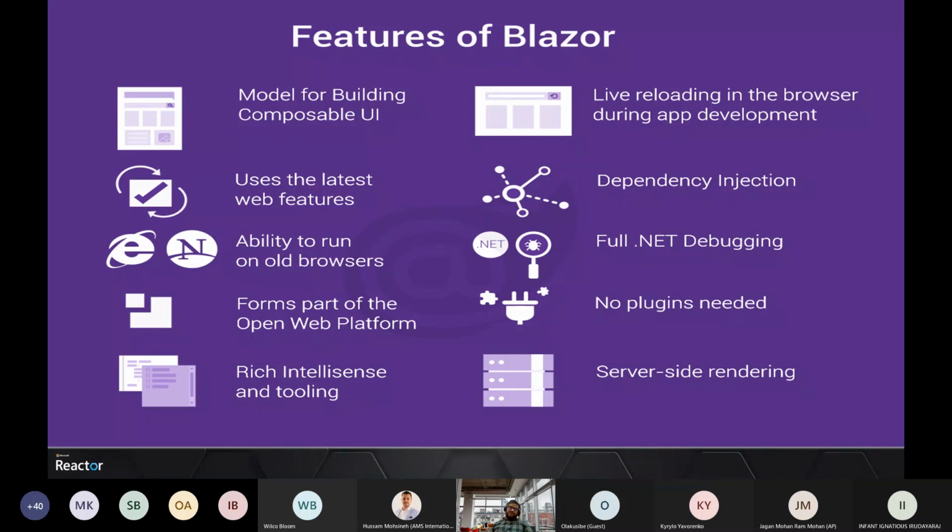And it forms part of the open web platform. As I told you, no plugins are required, and there is rich IntelliSense and tooling. Again, it was available only in a limited way on the server side, and now it's available throughout the web UI development framework. And server-side rendering is for the server hosting model, which we are coming into.